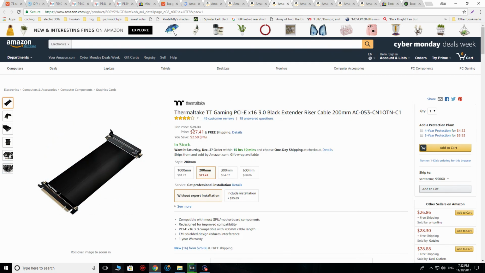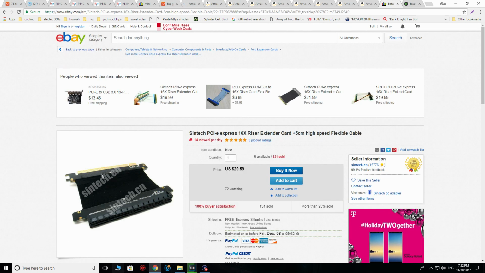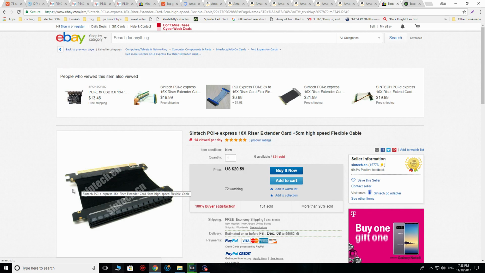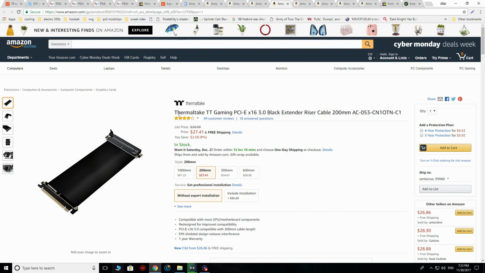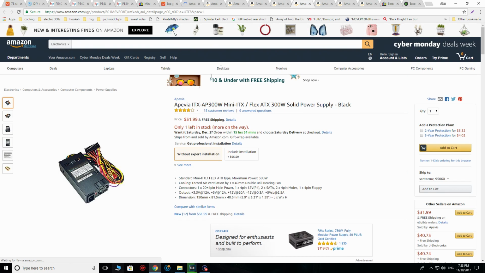Now, this isn't actually the one I got. It turned out that this one was a little bit too tall. The one that I ended up buying is actually the Syntec cable, which is a little bit shorter, and it's also not quite as tall, which allows it to mount inside of my laptop much more perfectly. So as opposed to getting this longer Thermaltake, I got a much smaller one.